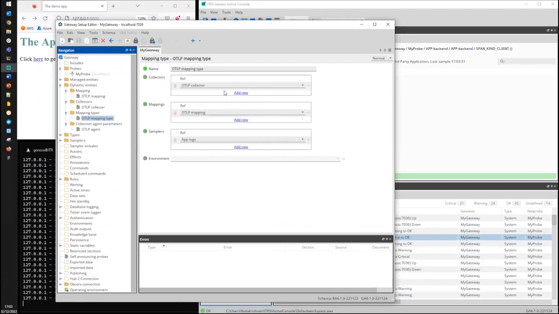So mapping type contains one or more plugins or collectors, as they're called in the collection agent. In this case, I have a collector configured to listen for the OpenTelemetry data. And we also have some mappings that define, once we receive the data, how we want to create the Geneos data structures. We also have an FKM sampler added to this mapping type, and that's how the FKM sampler was automatically created when we started receiving the log data. So this really allows for log streams that are picked up by the plugin to be monitored automatically.